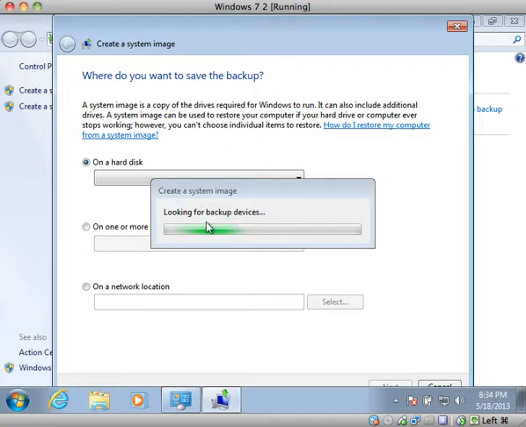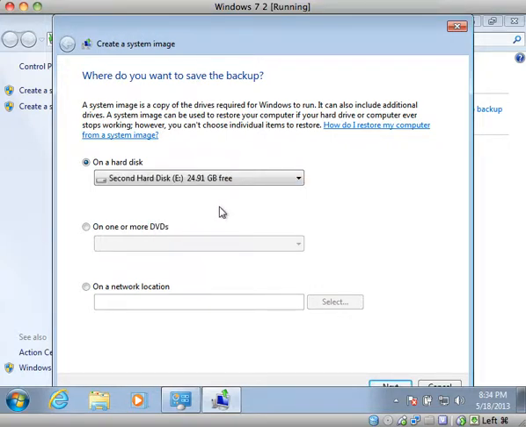Now it's going to try to find an empty disk to put the backup on. And in this case, it found my empty disk, my second hard disk. My window's kind of cut off here, but I'm going to click Next.